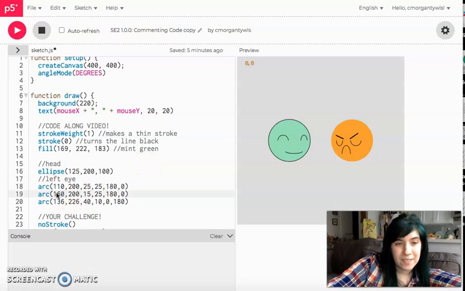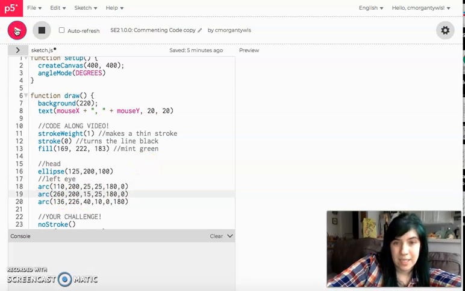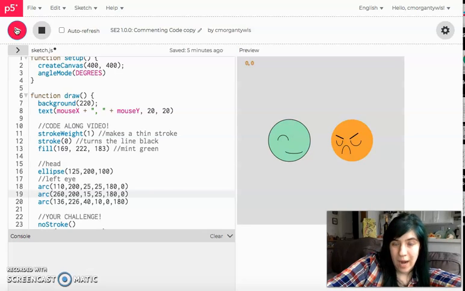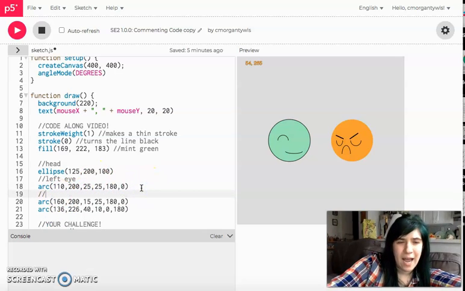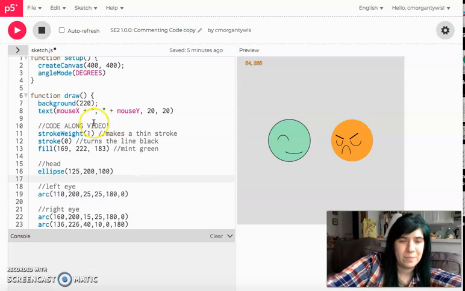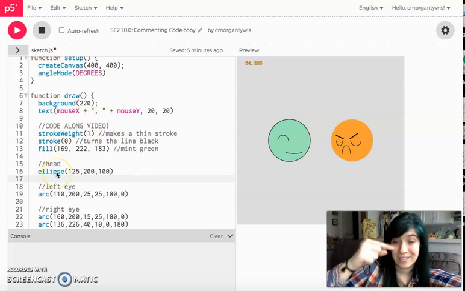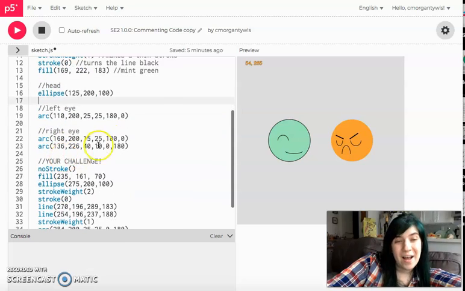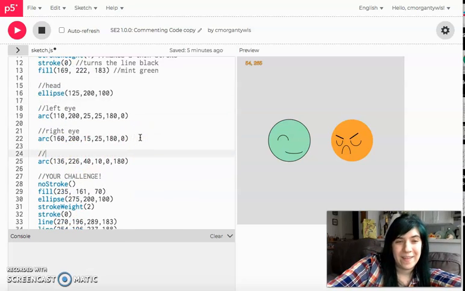Then I'm going to do that with the second number. I'm going to change it to 260. And now it looks like the right eye moved. It's somewhere else. I'm guessing it's probably underneath here. So I'm going to change this back to 160. I'm going to leave a comment that this is the right eye. And I also like to leave a lot of white space, so hit enter if you need to.